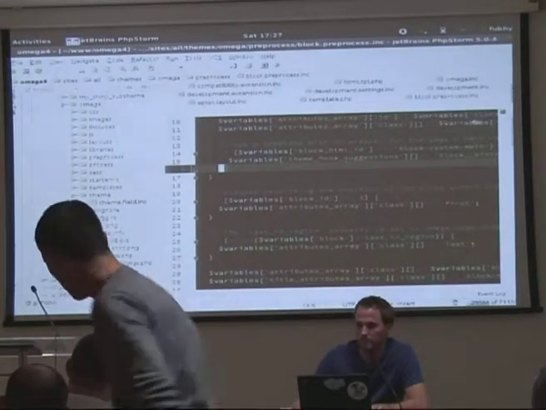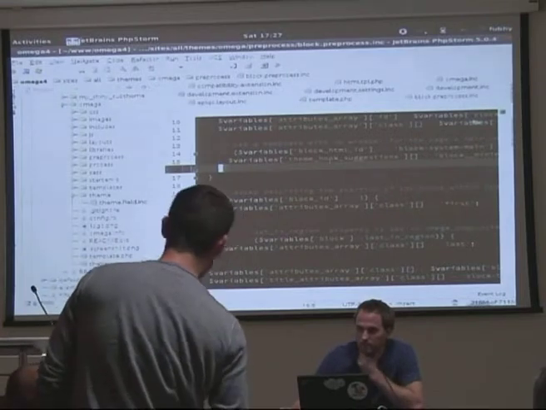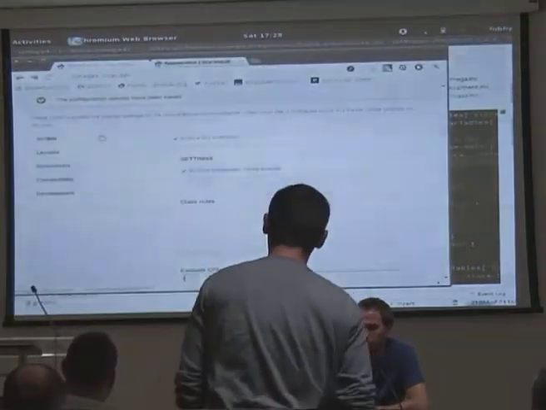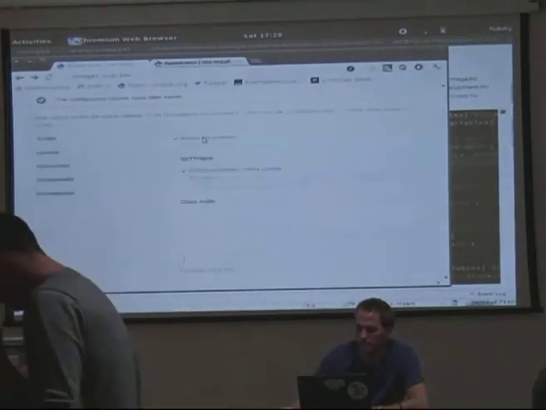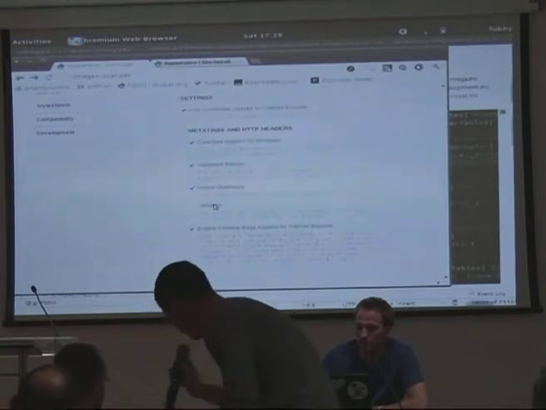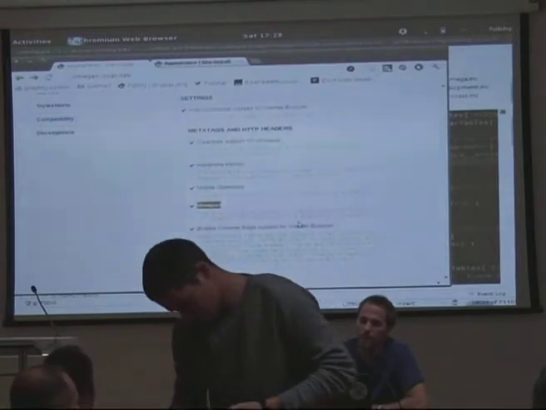How you can configure what you want to include in your viewport? Okay, so this is something that I've been asked quite a few times already. You're talking about this setting for the meta tag, right? Yes.